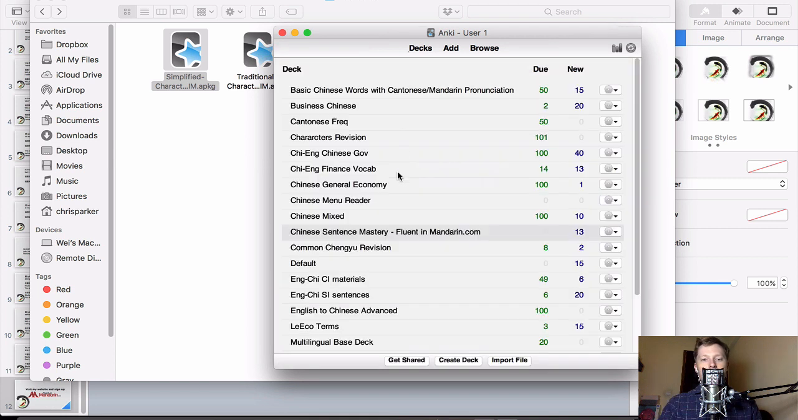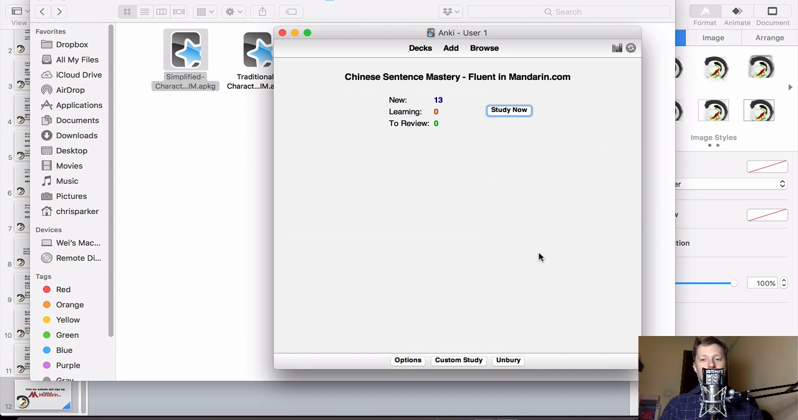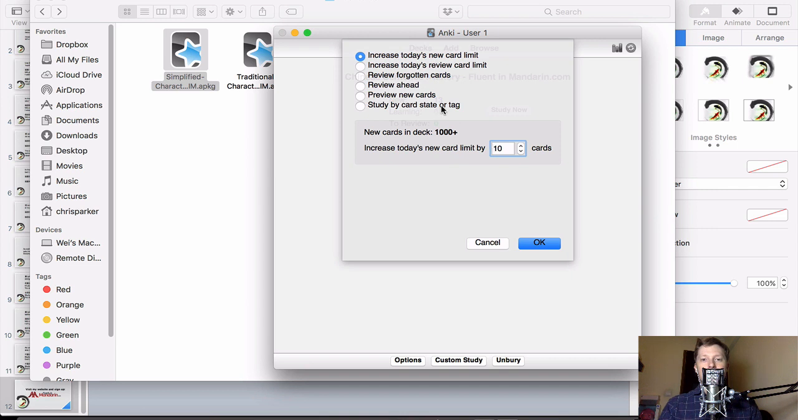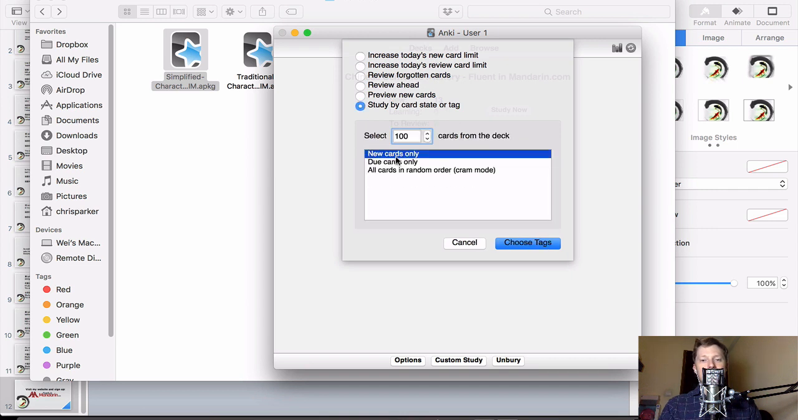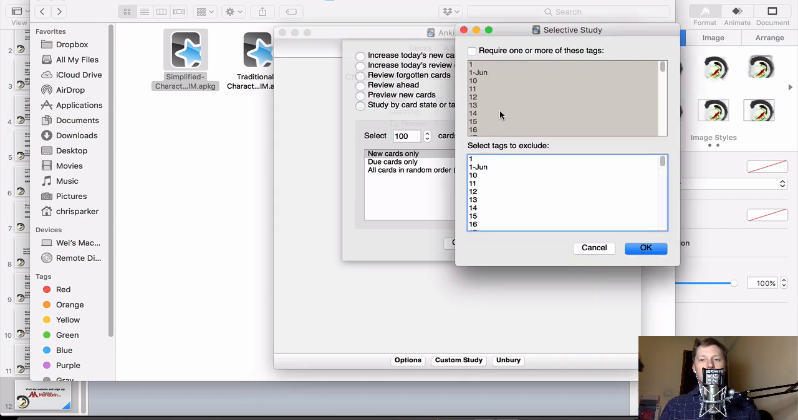晚上好. And you can also test yourself on a particular unit or section of the course if you want, by going into the flashcard deck, then clicking on Custom Study. Then you choose Study by Card, State or Tag, New Cards Only, choose Tags, and then you can type in, or you can choose the number of the part that you want to learn. So let's say we want to study from part 23. We can select 23 here, or you can select multiple parts if you want.